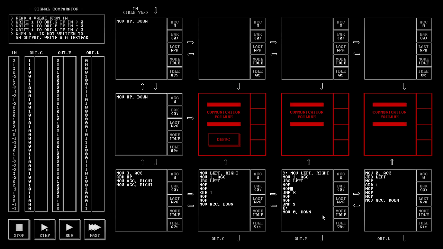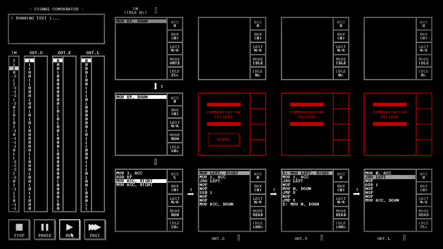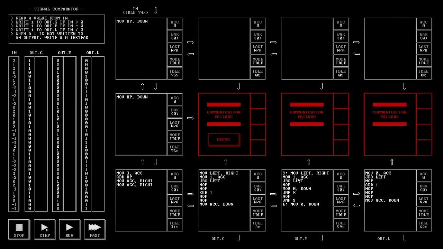Really super hyper inefficient way to implement a conditional jump. There we go. So I'm missing something here. Move left to right. Oh, I don't need to move one to accumulator. That's unnecessary now. We don't need an accumulator there. So we jump based on the value in the accumulator.